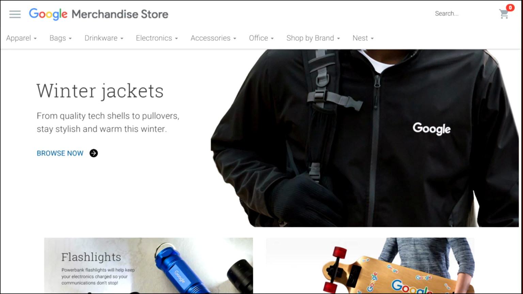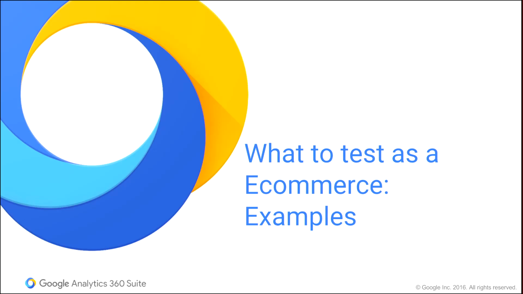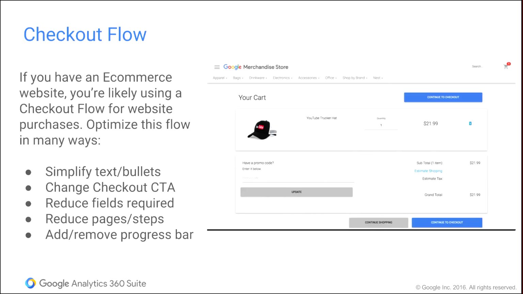So here's our above the fold view. We have a big head bar selling winter jackets, and as you scroll down the page, you would see that there's a lot of different boxes advertising different products on the Google Merchandise Store. So let's go ahead and look at a few examples of what we might want to test on this store.